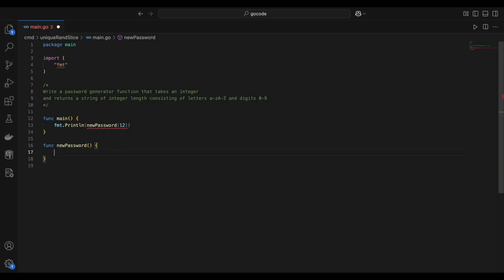Let's get started. Based on the task requirements, we see that our function should take a number as input and return a string. Let's specify this right away. We also see that the password can include both digits and alphabet letters. This means we need to create a charset variable where we'll store all the allowed characters. Of course, we'll also need a result slice where we'll store our generated password.